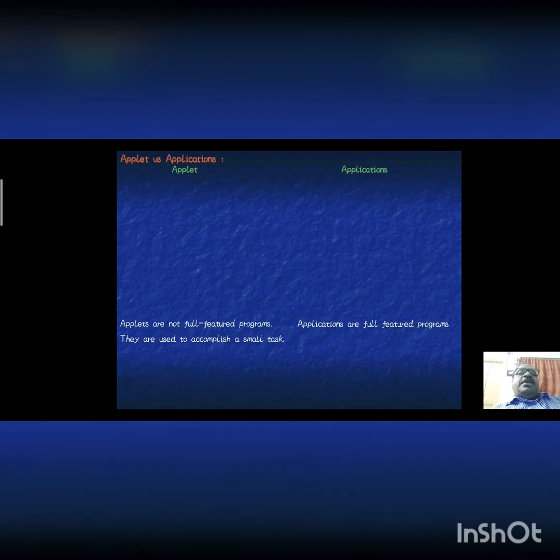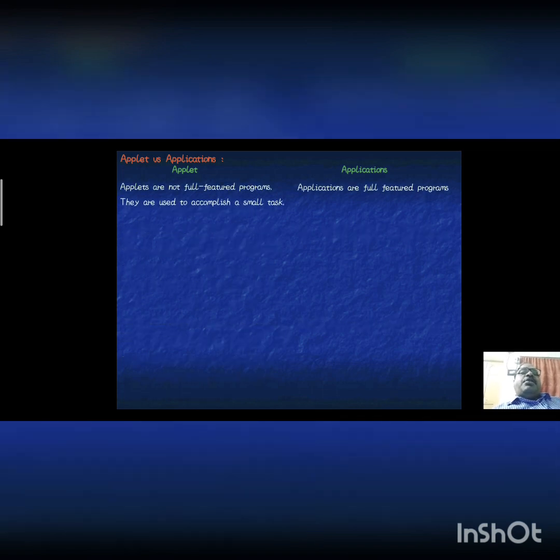And next, what is the major difference between applet and application? From an interview or examination point of view, this is an important question. Applet versus application. The first one is applets are not full featured programs. Why? Because it does not have a main method. So it should be accomplished with a small task. Only small tasks are going to be prepared.